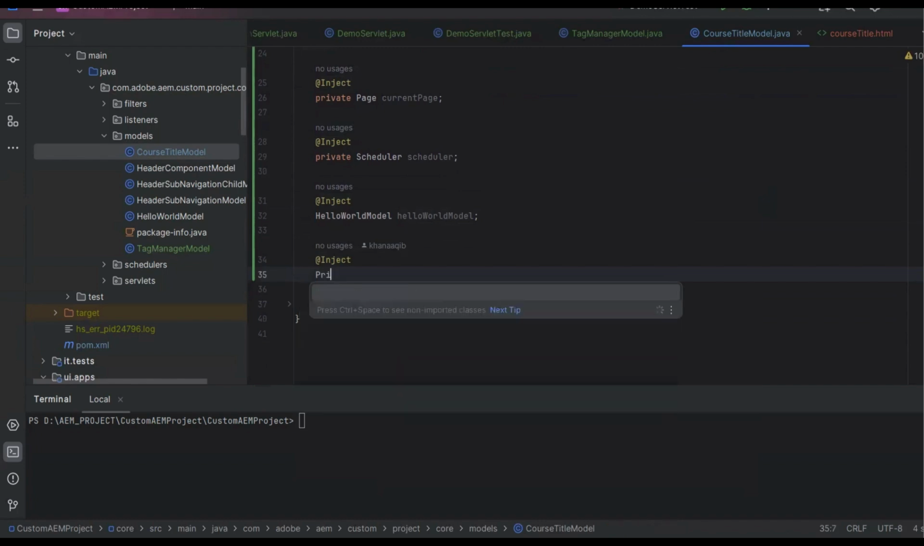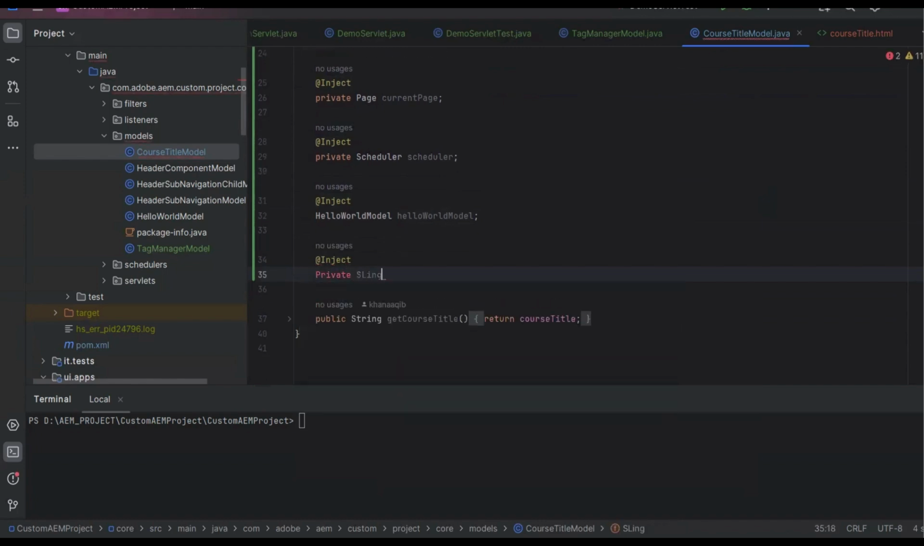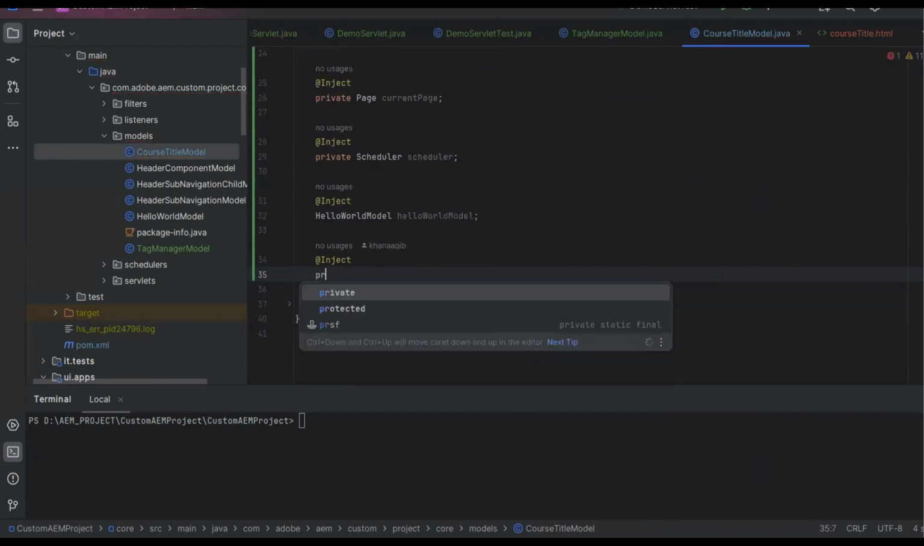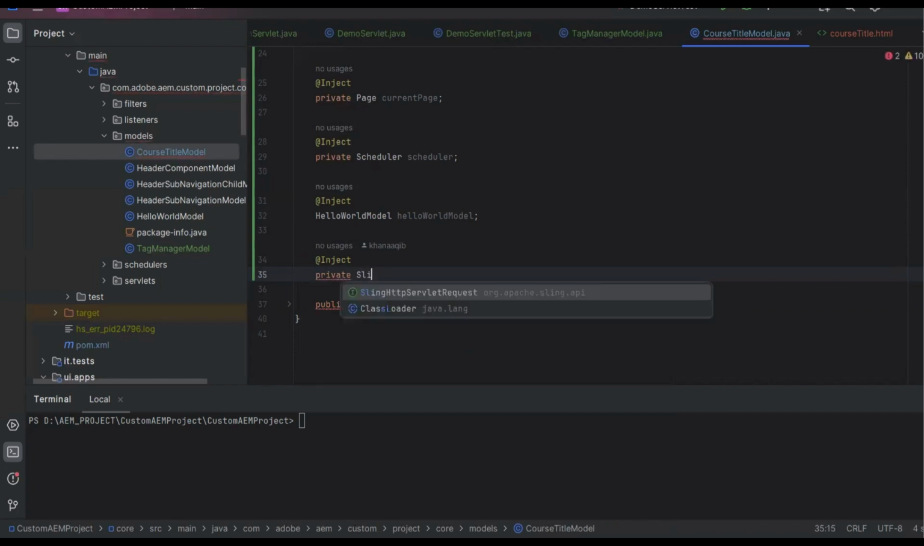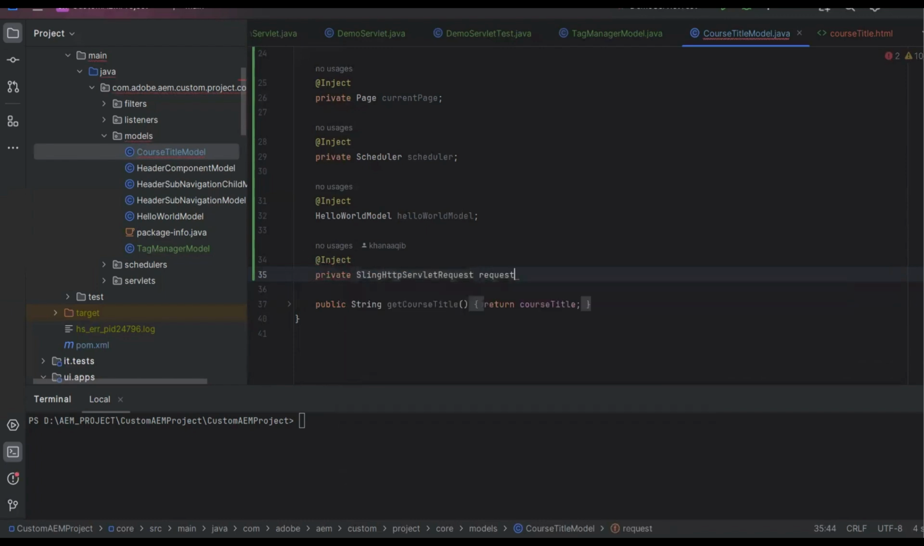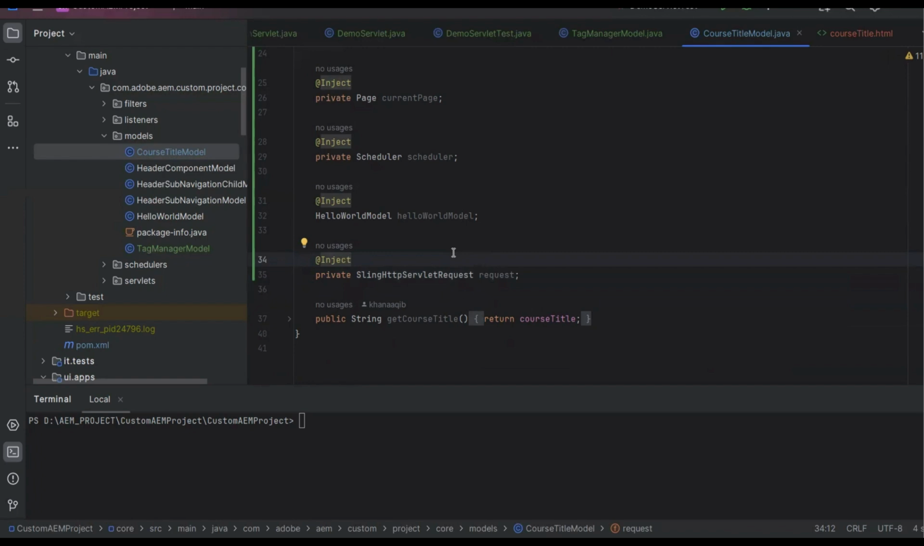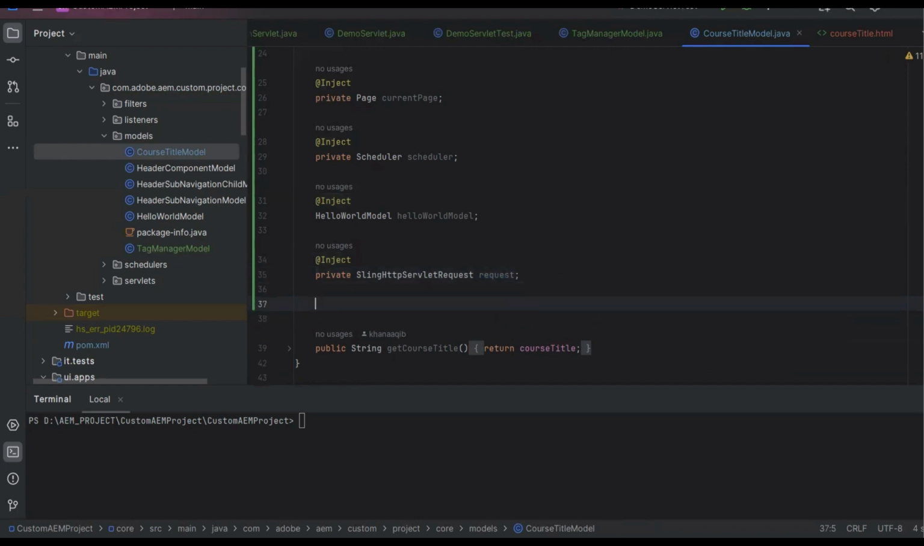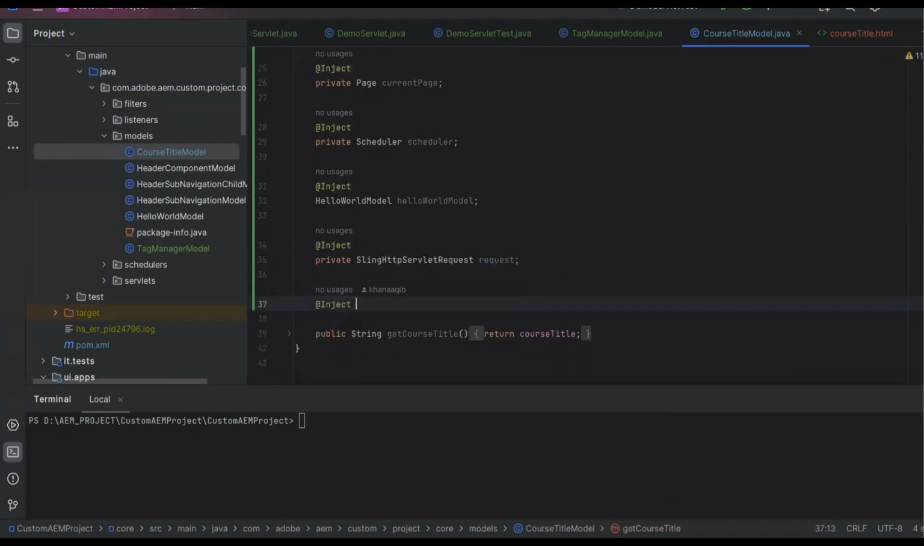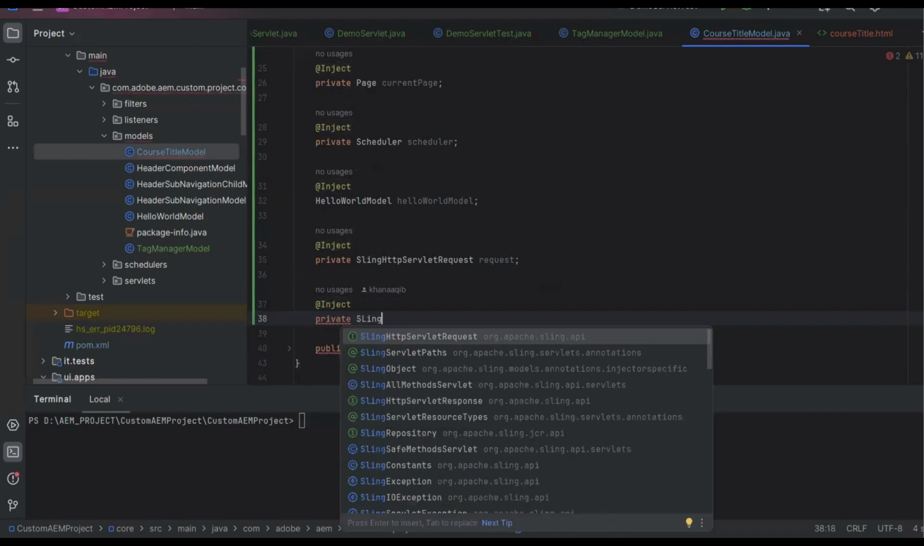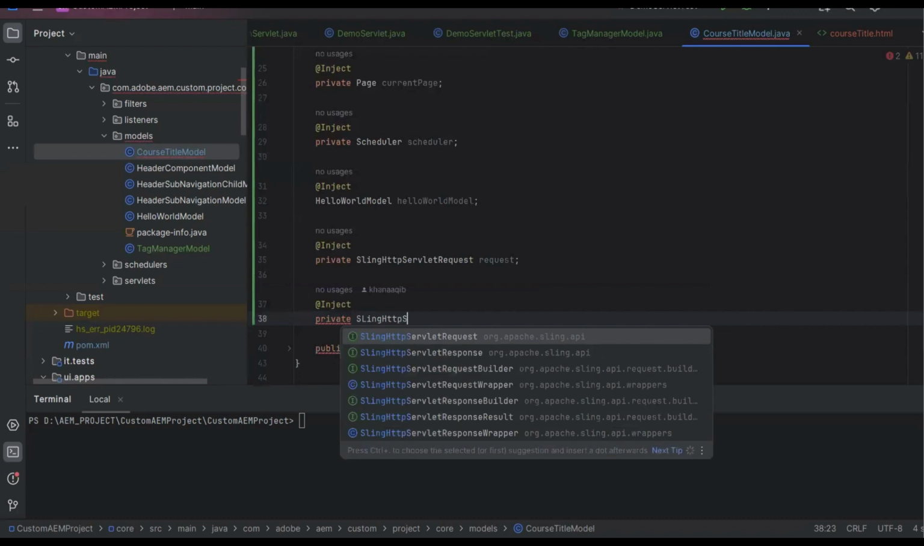With the help of the inject annotation, basically, we can add private SlingHttpServletRequest request. This particular part we can also use, and there is the Self annotation also. That we can use too, but right now I'm talking about the inject annotation. So any kind of request or response, if you want to add a response object, that particular part we can also use. Here, as you can see, we have response and so many things.